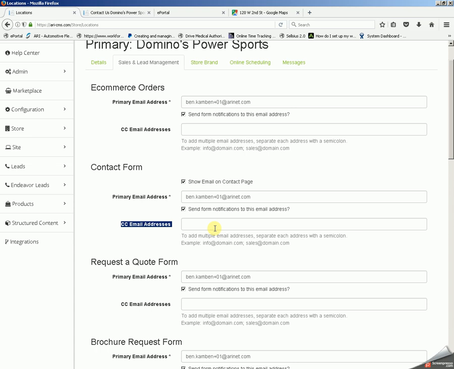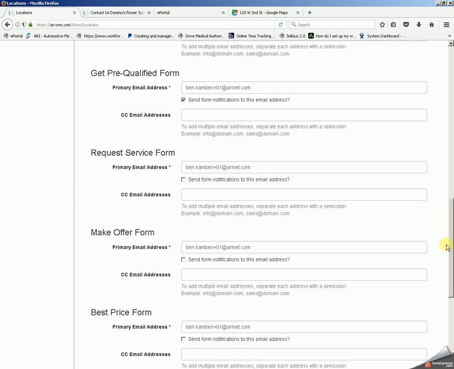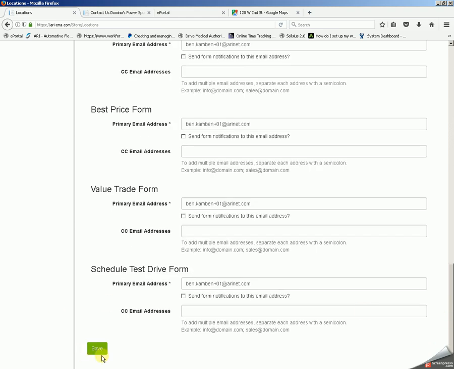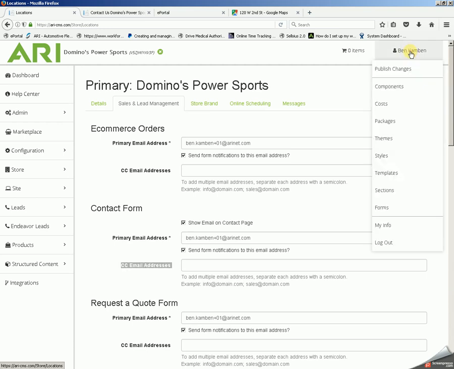Then, of course, once you've entered in and set all the primary and secondary emails for these forms that are on your site, you'll scroll down to the bottom, click on Save, and of course, to bring these new changes over to your site, click on your name in the upper right-hand corner and Publish Changes.